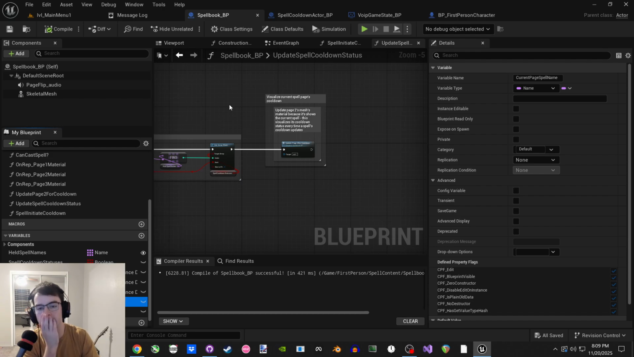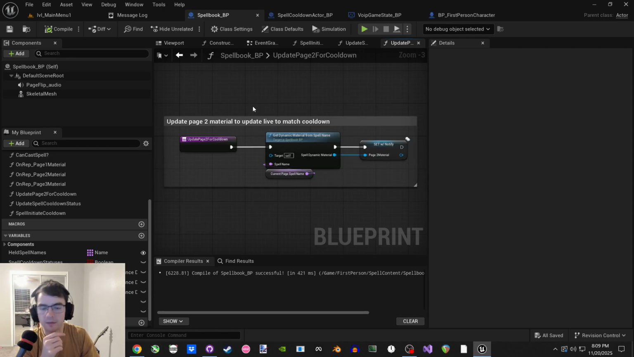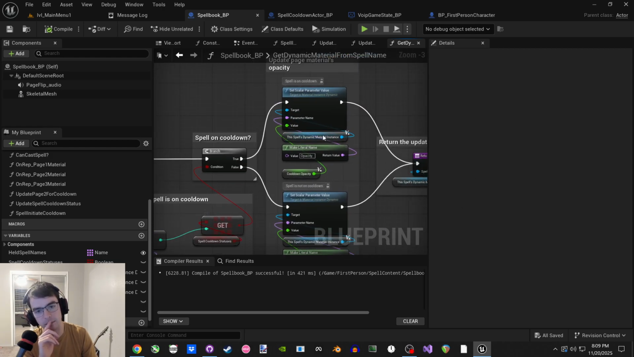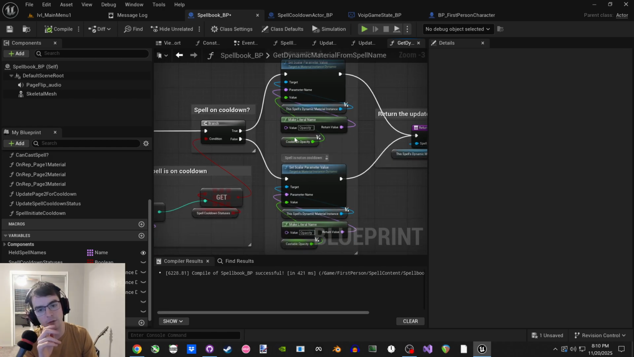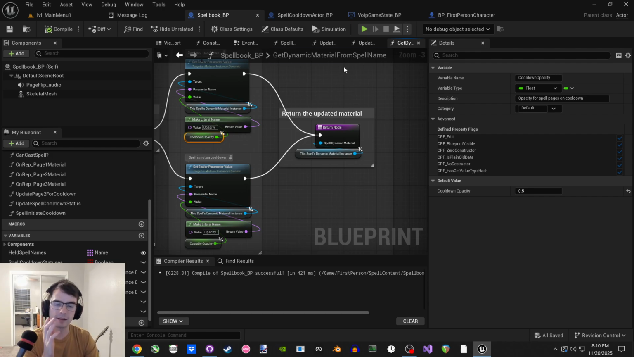Whenever, let me see, one sec. Oh, and so in updating page 2, I'm getting the current page, creating material from it, and I'm checking whether it needs to be at maximum opacity because it's not on cooldown, or whether it needs to be half opacity because it is on cooldown, or full opacity, 100%, fully visible because it's not on cooldown. And that's when I update the page. So either I could do this for all pages all the time. That way, mid-flip, we update this page.